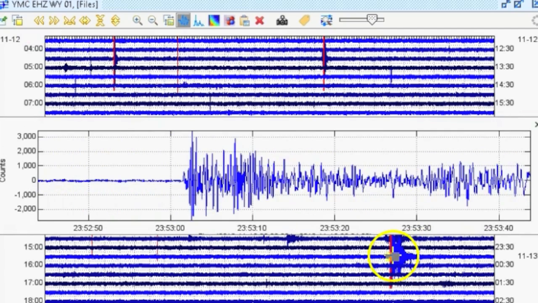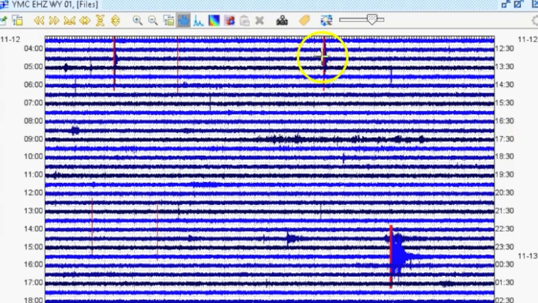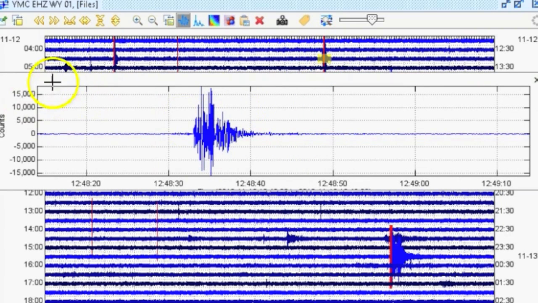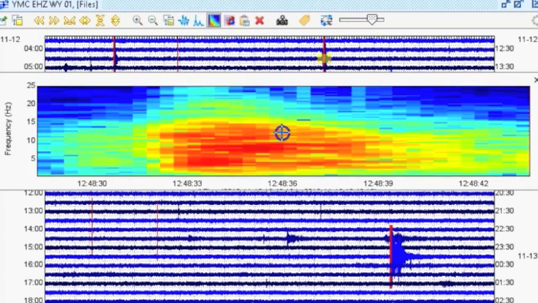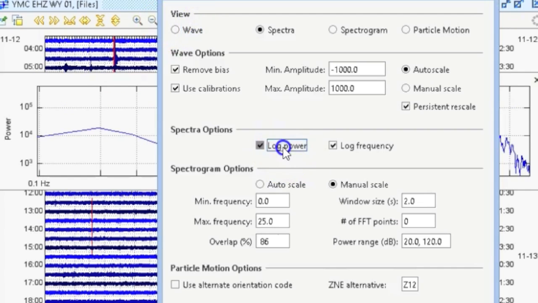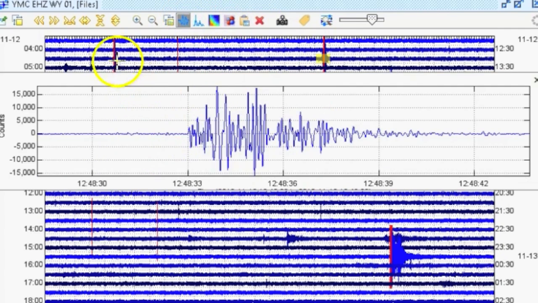I believe, let's see, this one has 20. Yeah, this was the Soda Springs 3.3, I think. I'm thinking. So we did have some seismicity up here, 15,000 amplitude count, about mid-range frequencies. Let's do this. Let's do the spectra. Log frequency off. Okay, mid-range frequencies, of course. Definitely not a low-frequency earthquake. Definitely goes up to about 15 hertz.